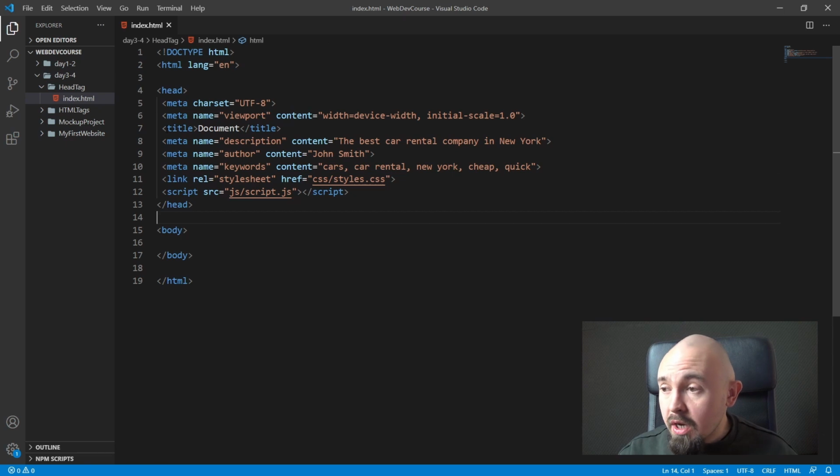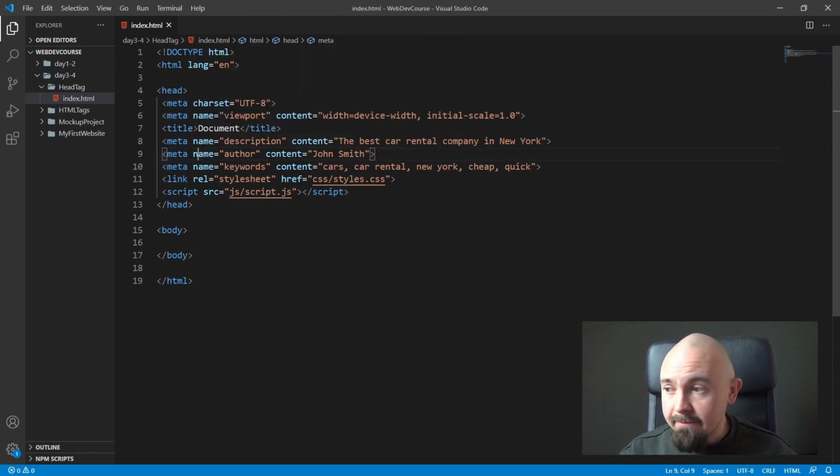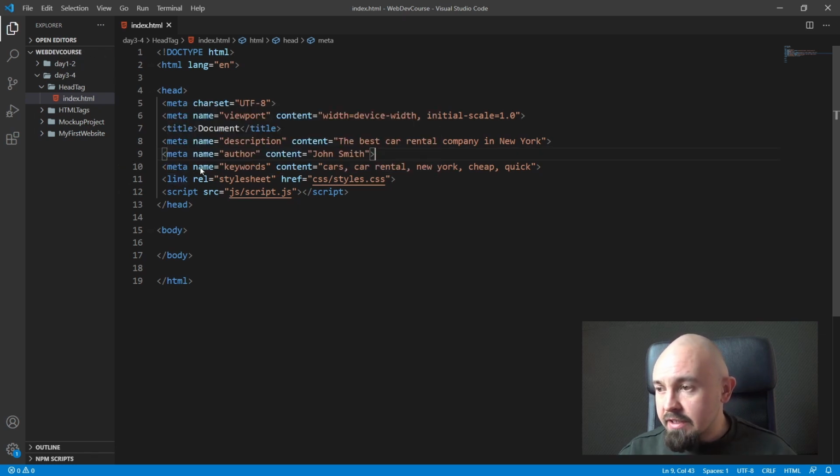And what we got here is the description of our website, where we can see the name attribute with the description value and the content attribute with the actual description of our website. Then we have the next meta tag with the name attribute with the author value and the content attribute with the actual name of the author of the website. And the third meta tag is the keywords, and we have the name attribute with the keywords value and the content attribute with a few keywords important to our website.